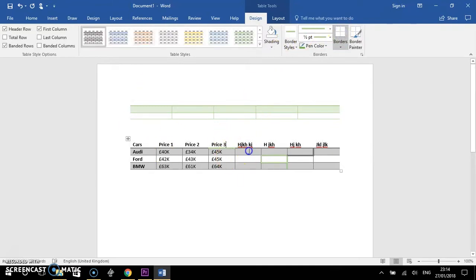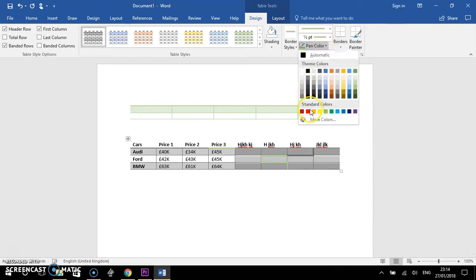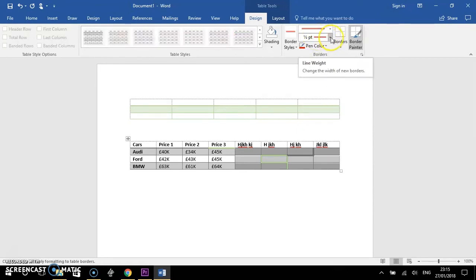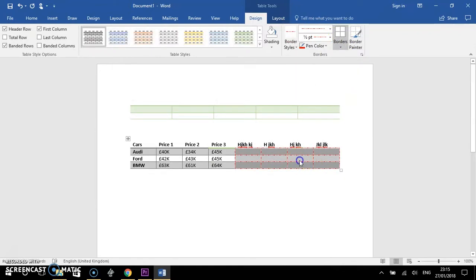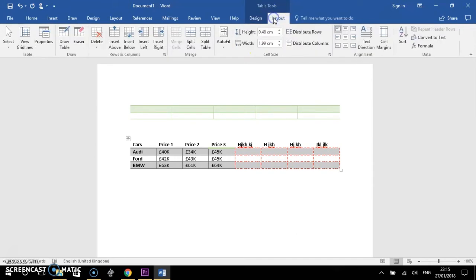If I change the colour of the pen, I can change the thickness of the pen, I can change the type of border, and then I can go to borders and select all borders if I wish and make all those that particular style.